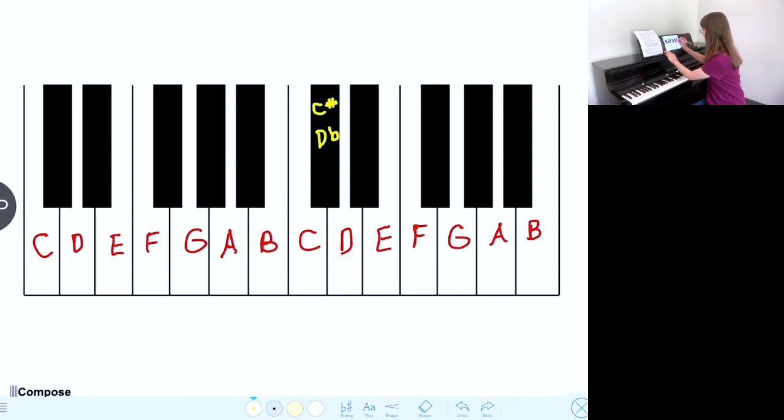So let's go to our next black key. So the next one up here is going to be a D sharp and an E flat. So it can be called either one. Our next black key is going to be an F sharp and or a G flat. So you can hear it called either one. Our next key is going to be a G sharp or A flat. And our next black key is called an A sharp or a B flat.